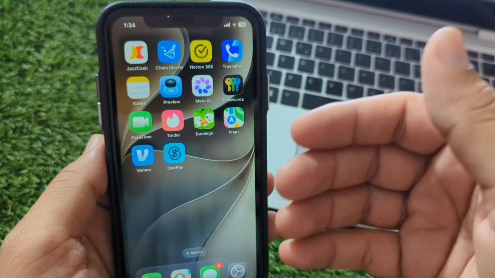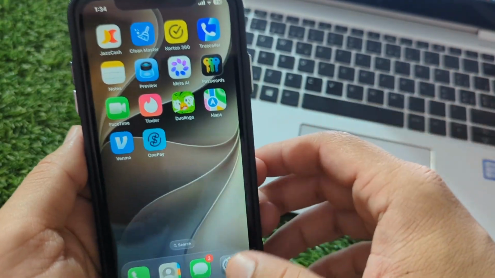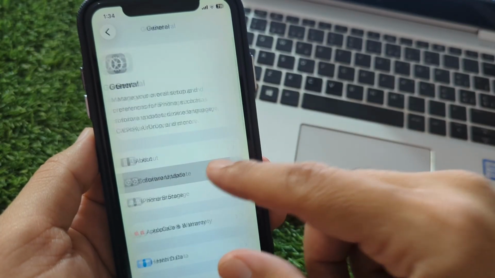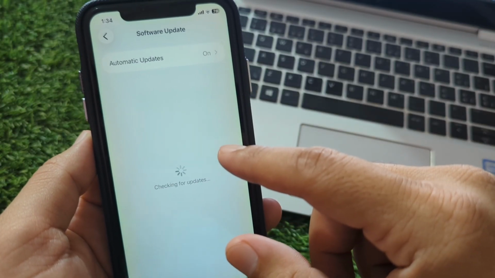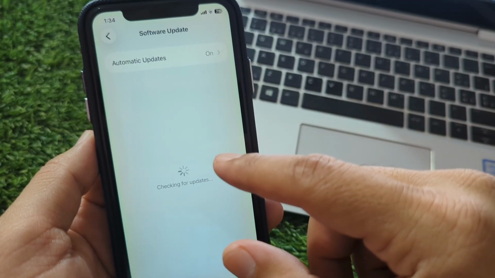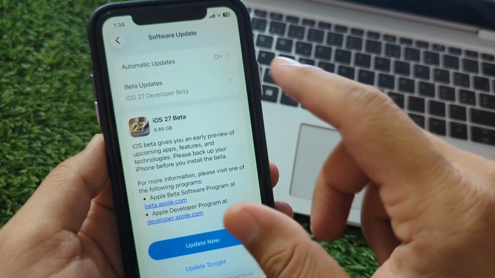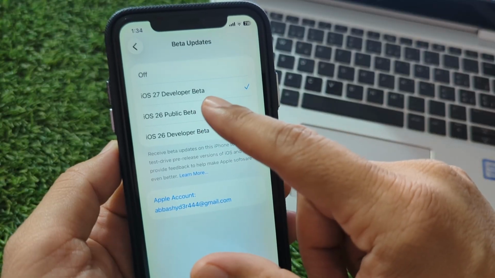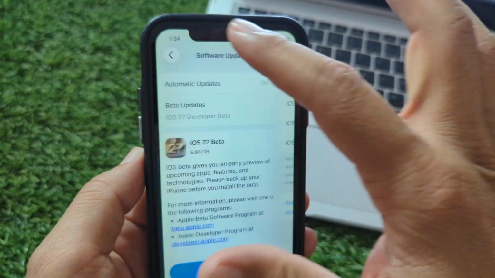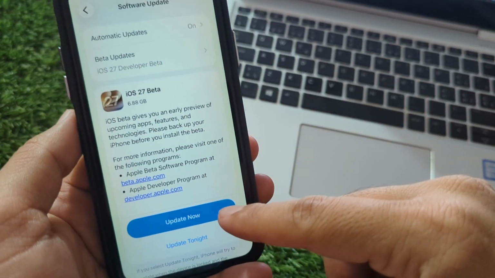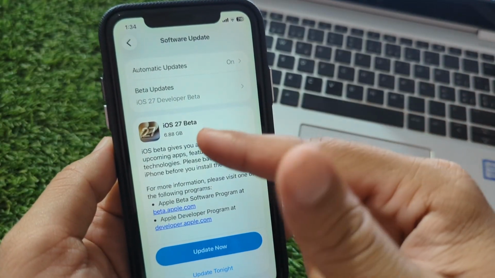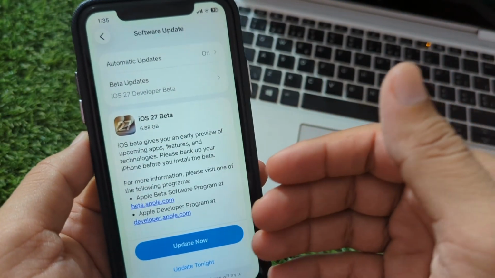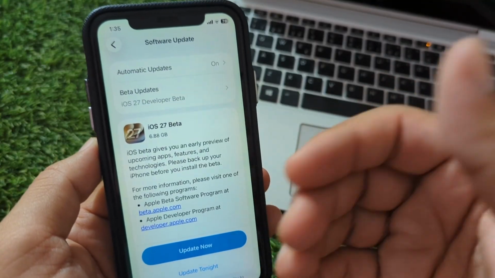So guys, if you want to download and install iOS 27 beta, then you have to simply open Settings, go to General, then Software Update, and then wait here for some seconds. So guys, tap on Beta Updates from here and check this to iOS 27 Developer Beta. After this, go back and tap on Update Now and download and install iOS 27 beta on your device. So I simply tap on this, and after this your software will be updated to iOS 27.